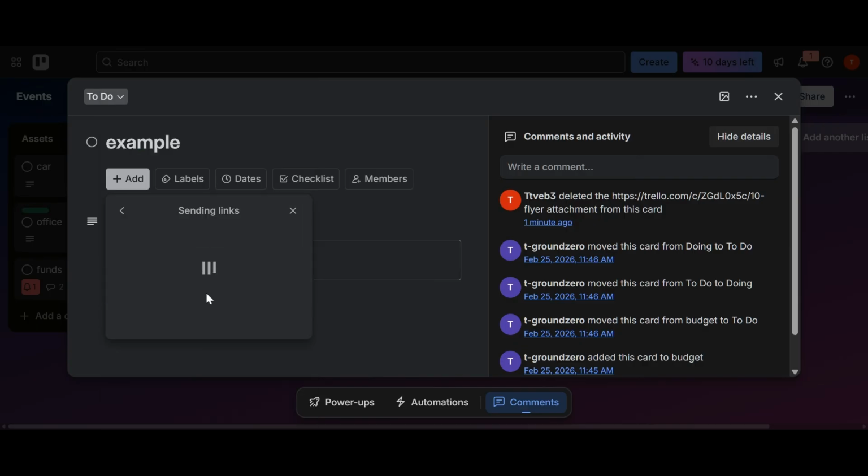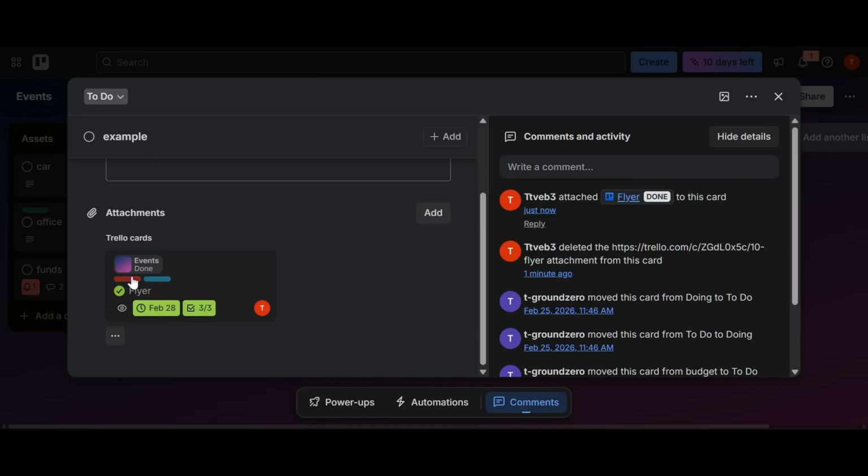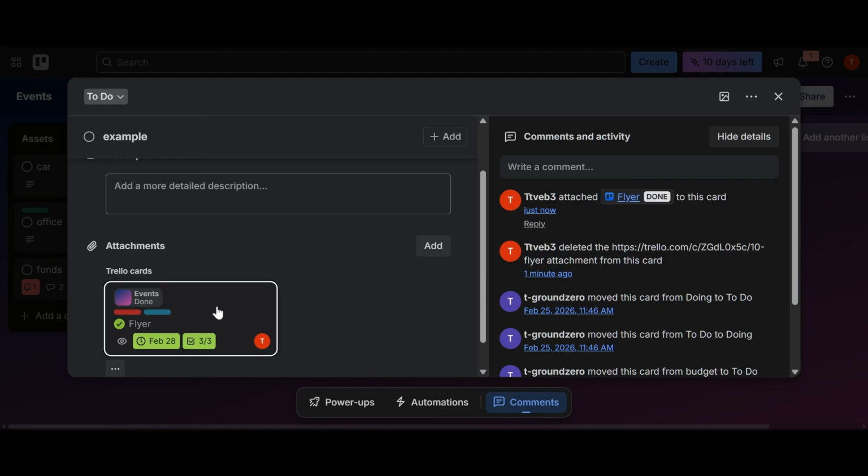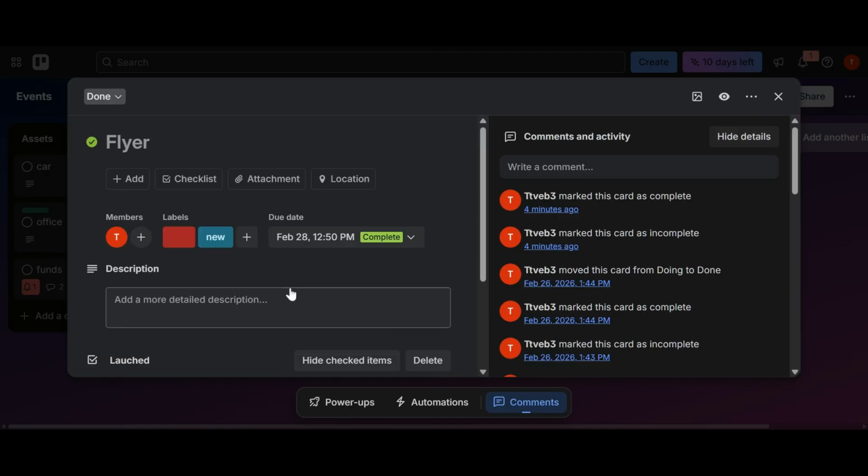Instantly, Trello will attach that card as a linked reference inside the first card. You'll now see the linked card listed under the Attachments section. When you click on that attachment, it will open the connected card, making it easy to jump between related tasks. This method is especially useful when you want a clear, clickable connection between cards, and both cards are part of your Trello workspace. It keeps everything structured and easy to navigate.